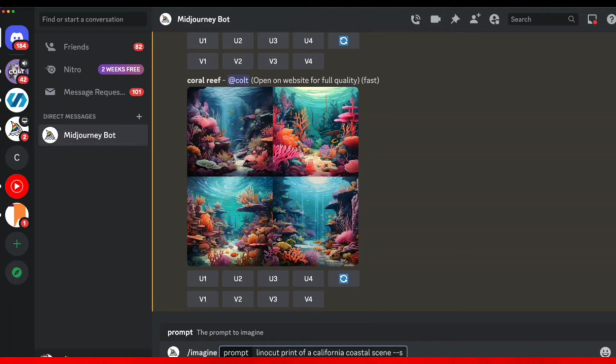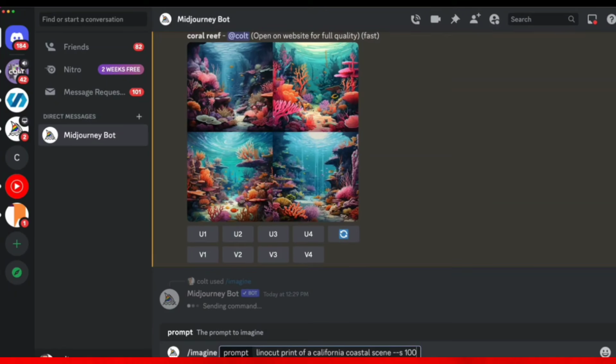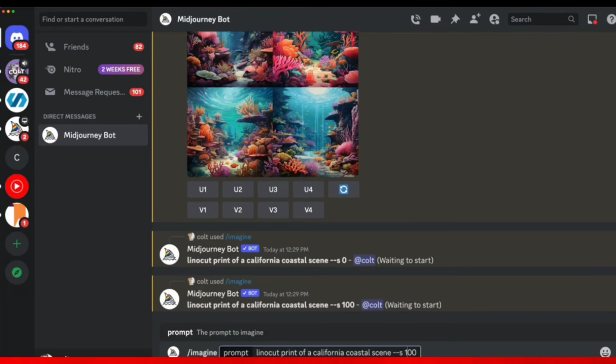Okay, so lino cut print of a California coastal scene, and then I'll set stylize. More often I'll just use --s. It's an alias, the exact same thing. I'll set it to be 0 in my first one. Then I'll try another one where I set it to 100. And then I'll just go up from there.